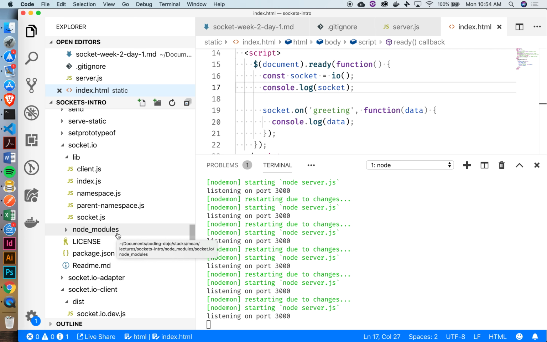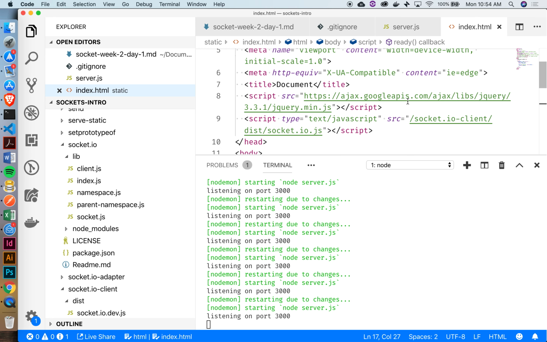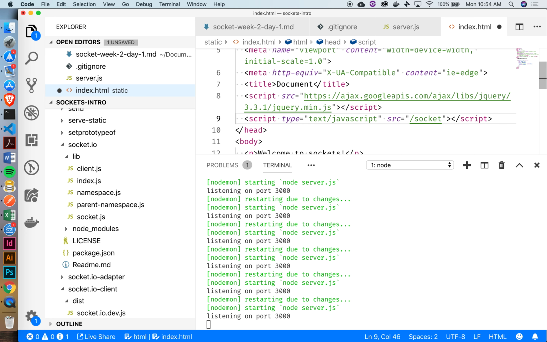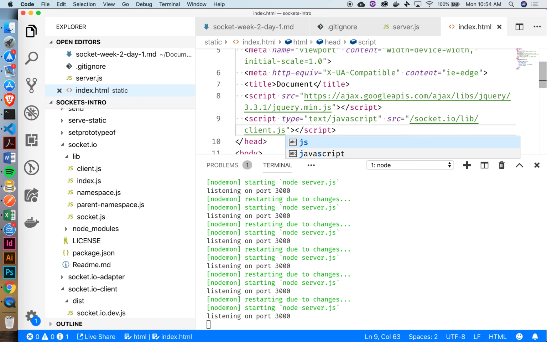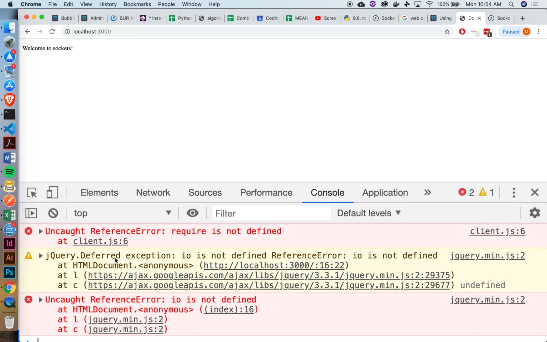So let's see. Let's go back into socket.io. Let me try to bring in a different element here, because that doesn't seem to be doing exactly what we want. So let's go socket.io lib client.js, and then refresh that. Yeah, that did not work. Not defined.